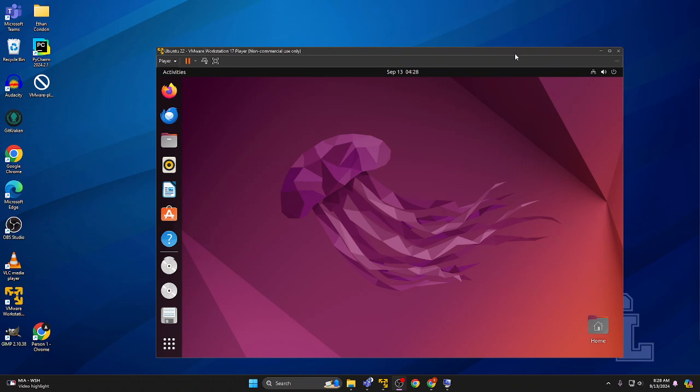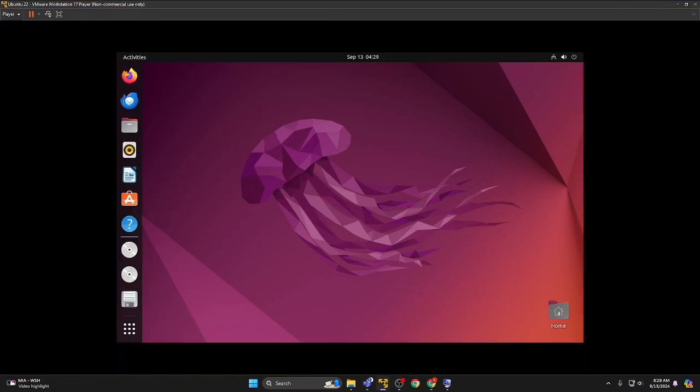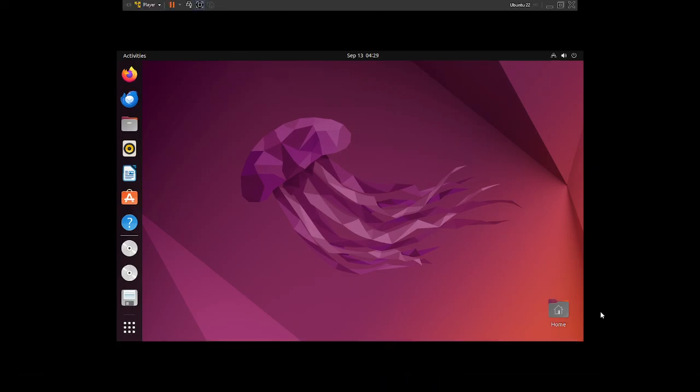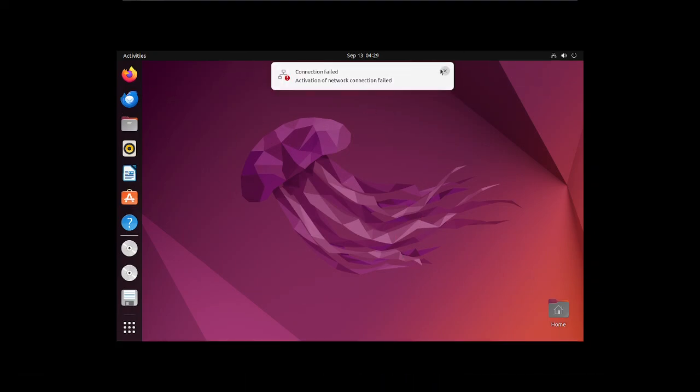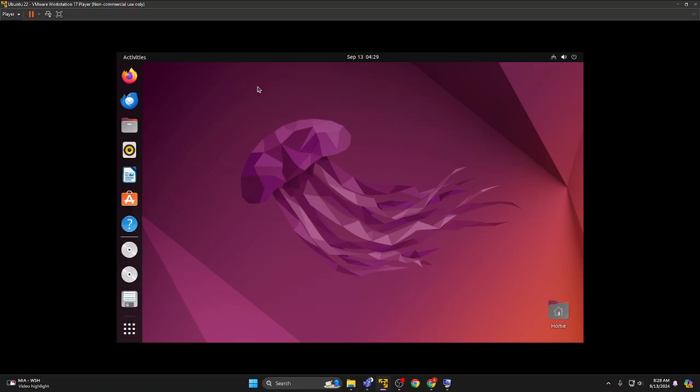Alright, so that brings you to this screen. If you have any problems with the VM, you can always hit the X and it'll give you the option to suspend, power off, or cancel. I would recommend power off because it'll turn everything off and it won't just stop the program. So full screen, if it'll let me. That's not great. Sometimes you have issues with it. So this is what it looks like.